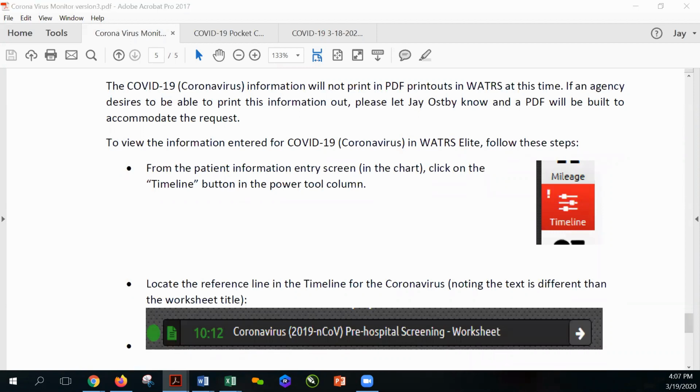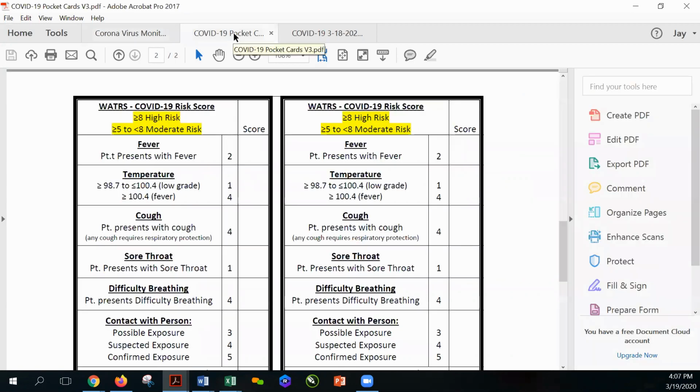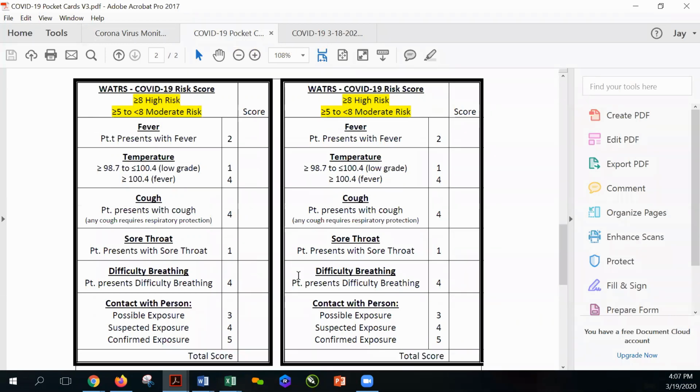Oops. And I just want to show you, as soon as I get my mouse back over, the scoring mechanism. After this call, I'm going to send out these cards. We've got these cards that score the questions in that component, so you guys can add that up. Plus, you can do it inside that worksheet.